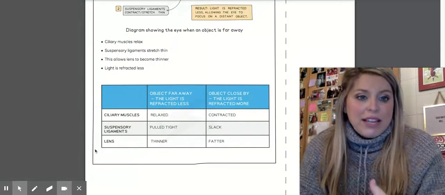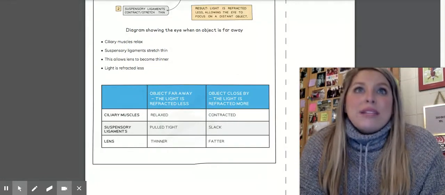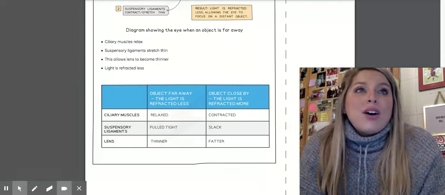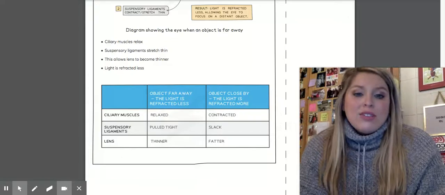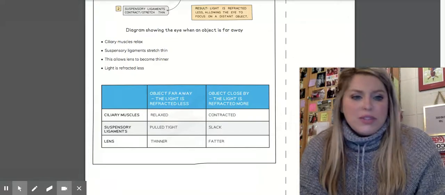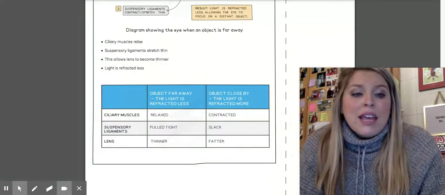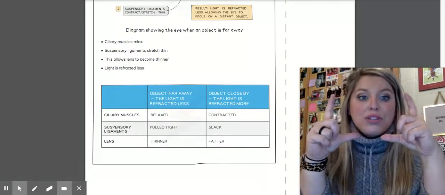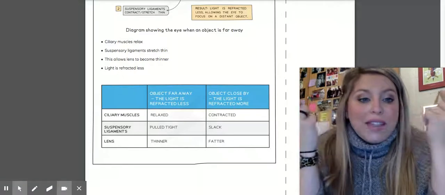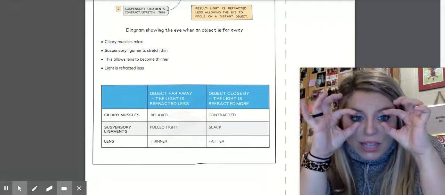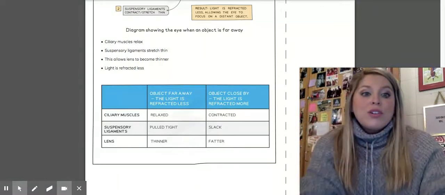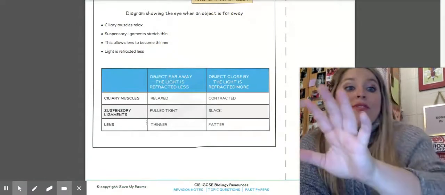This information, honestly, the best way to do it is just to learn it, memorize it. It is the hardest material that we have in this unit just because of understanding what's going on. If it's near to you, you've got your fatter lens. If it's further away, we're stretching it out. So the way that I remember it, if it's closer, think about your lens being pinched up close. And if it's far away, your lens is stretching out, trying to see far away.